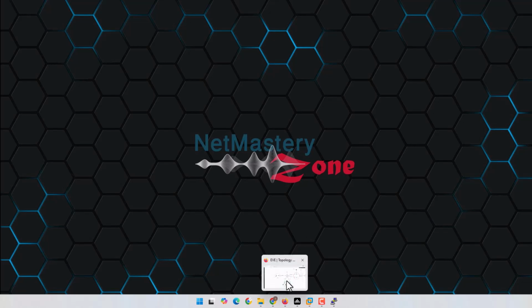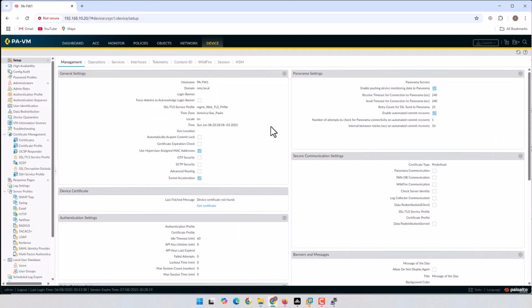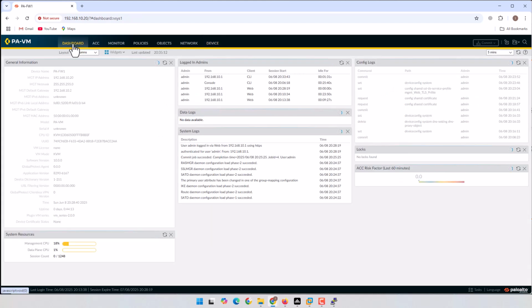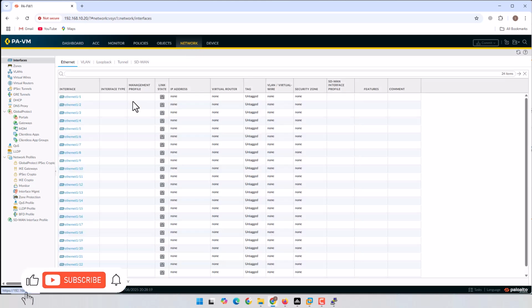If you saw the previous video, we just did some very basic configuration in the management, and we configured our management interface and also some certificate to access that securely. Now in this video, let's start our configuration with the zones and also with the interfaces. For that, first of all, let's go to the network, and in the network, let's go to the object first.